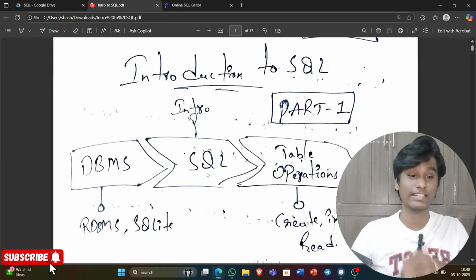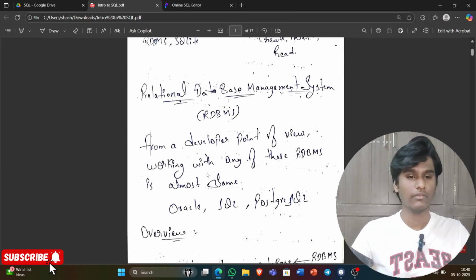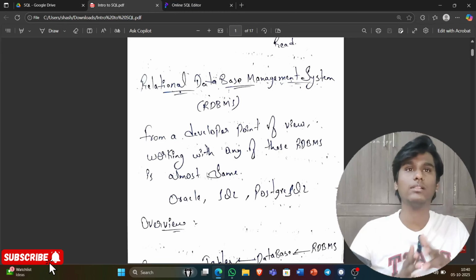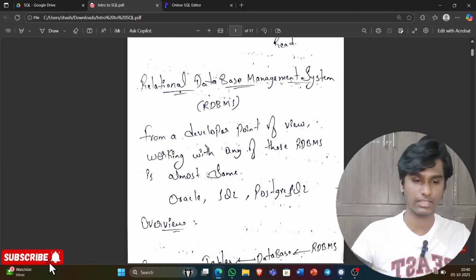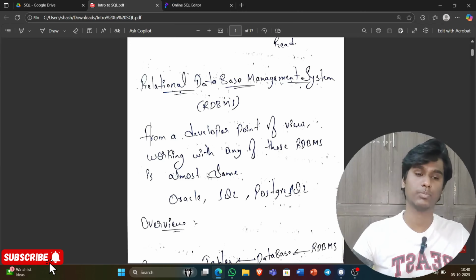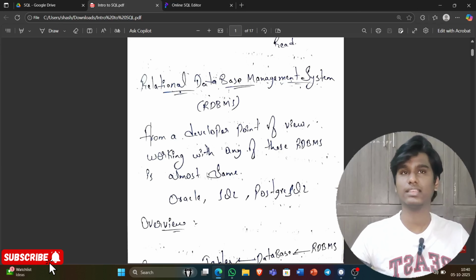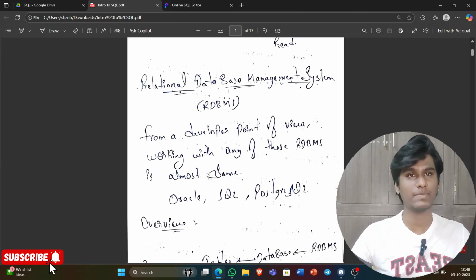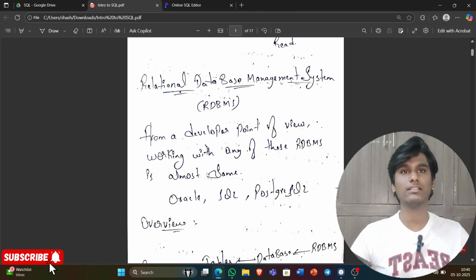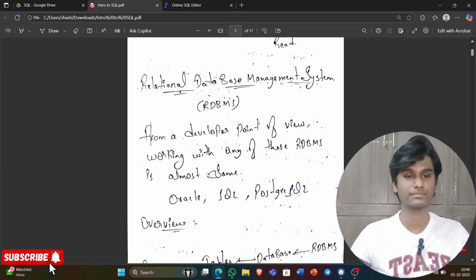So first of all, introduction to SQL. From a developer point of view, working with any RDBMS is the same, either it is SQL, Oracle, or PostgreSQL. Everything is the same, and there will be a slight change of syntax and commands in each of these relational database management systems. But everything about these RDBMS is the same.